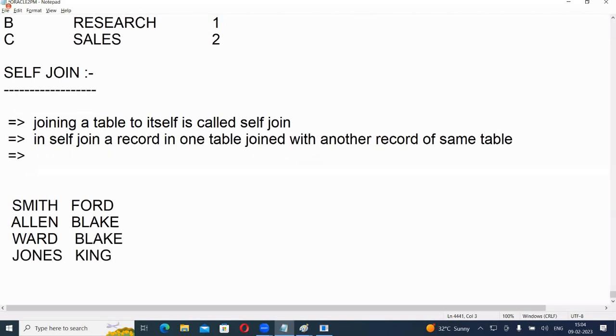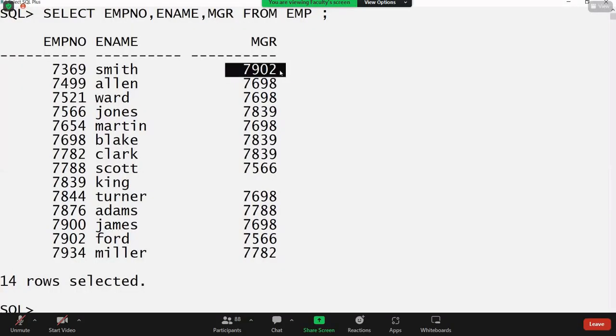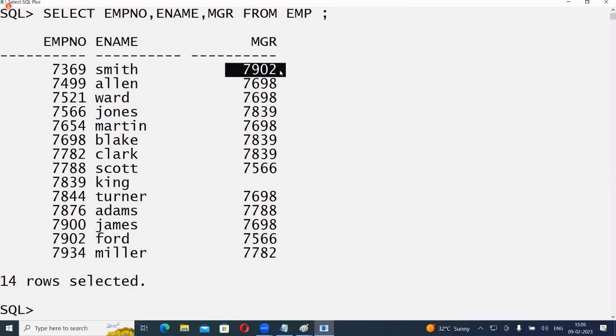I want the output to be like this. On one side I want to print employee names, and next manager names. But to get the name of the manager, do we need to go to any other table? No. It is there in the same table, but not directly, indirectly. The manager number is there, but I want the manager name. See the previous example: the employee table contains department number, but I want department name. To get the department name, what do you do?